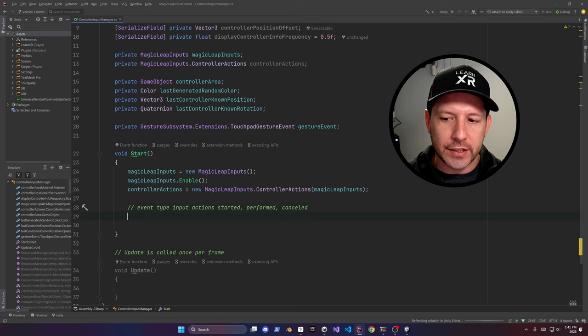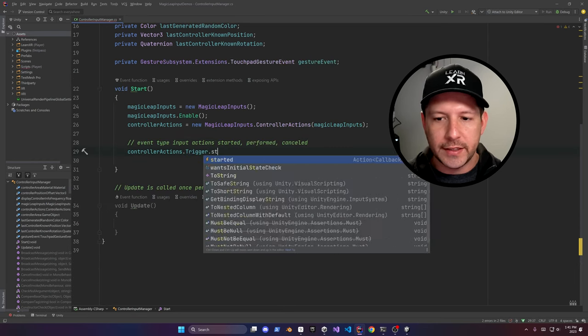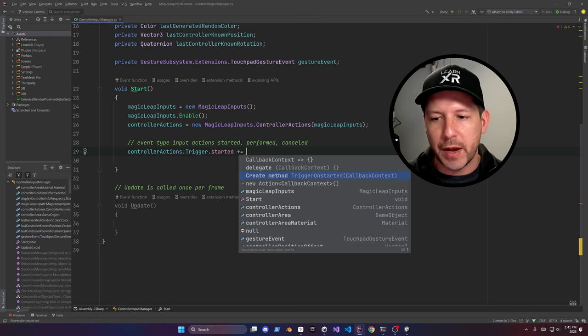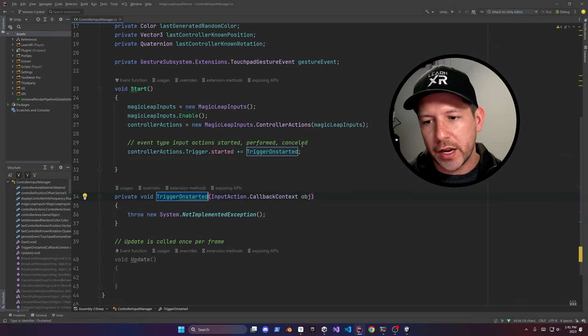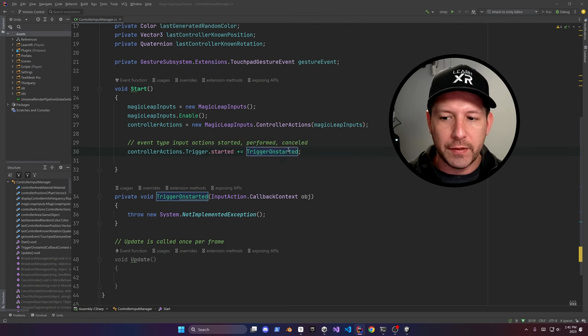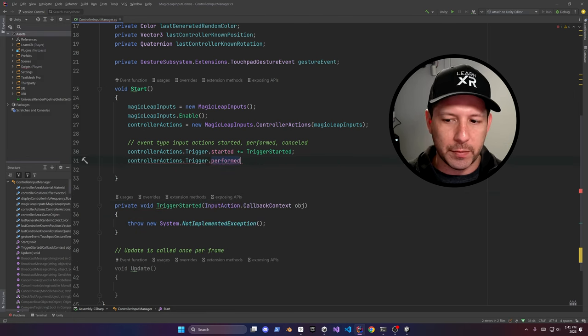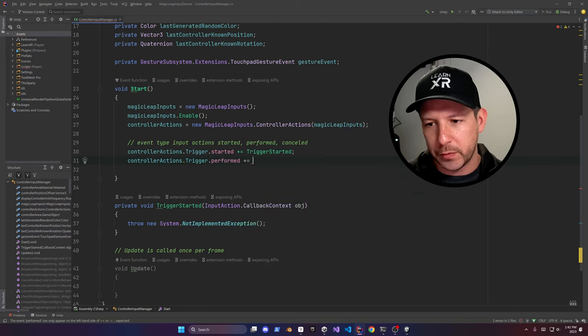And then this next section is going to be for events that we want to listen to. And this is how you can do it. You can do it for many different buttons on the controller. In the case of the trigger, I can attach myself to the started event, and when the started event executes, I'm going to be calling into the trigger started. And then by default, it's going to say not implemented. We're going to be updating that.